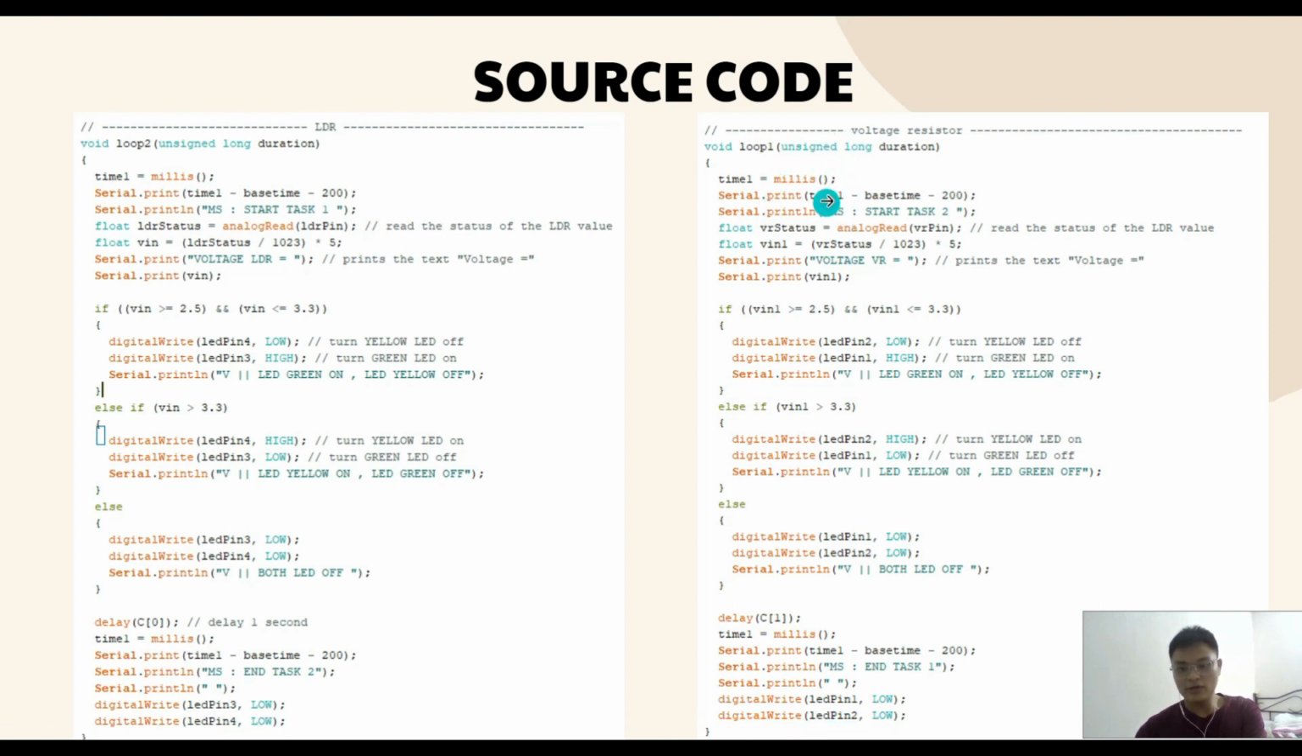So every 5 seconds, the LED will be lit up, according to the condition: if the voltage is greater than or equal to 2.5 and less than or equal to 3.3, the green LED will be turned on. If it's greater than 3.3, then the yellow LED will be turned on, while task 1 will be scheduled later, which is also according to the task.